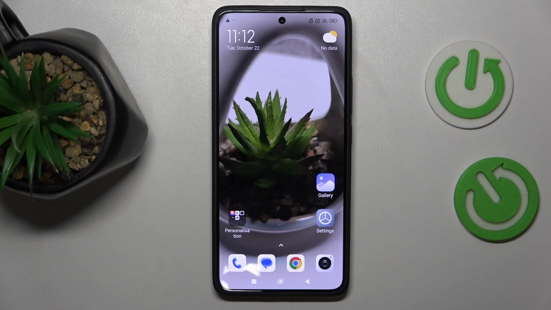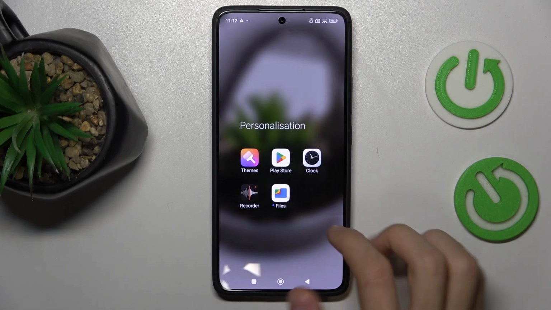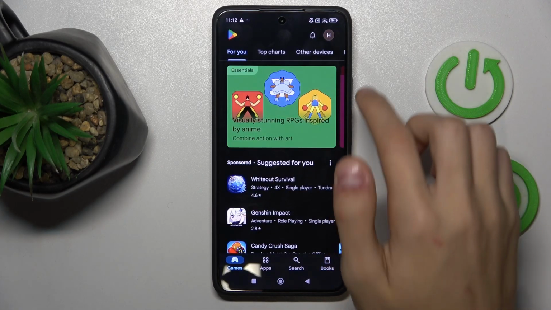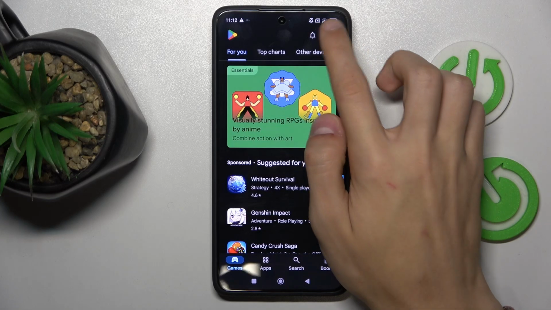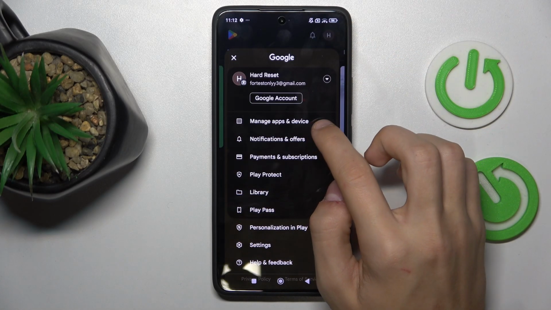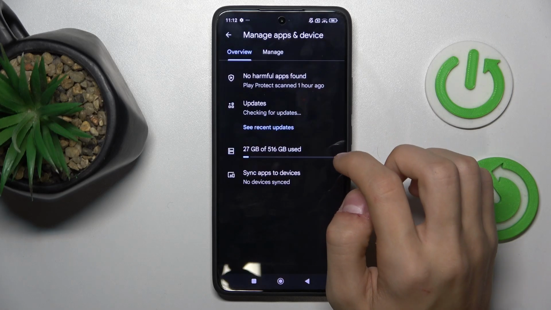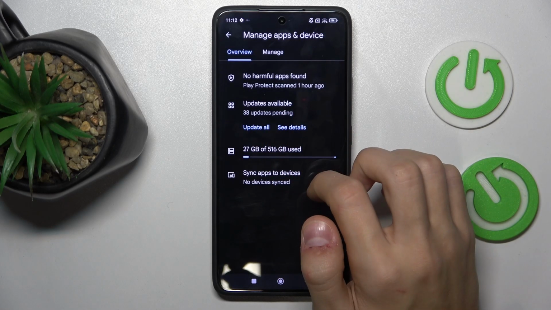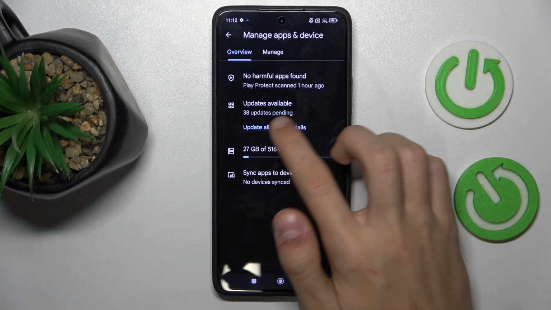So the first thing you're gonna do is we're going to open up our Play Store app, and then we're going to click on the icon of our profile at the top, and then we're going to click on Manage Apps and Device, and here you can see the Updates Available option. So you can click on See Details or just Update All.